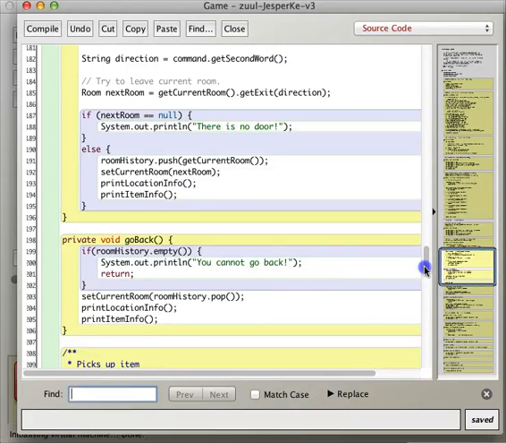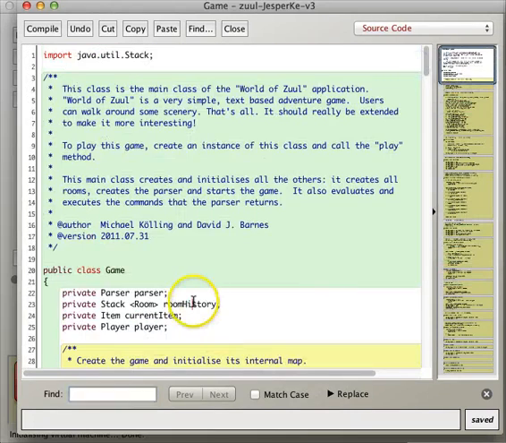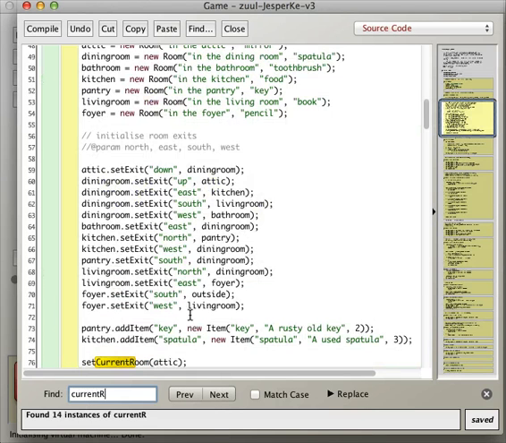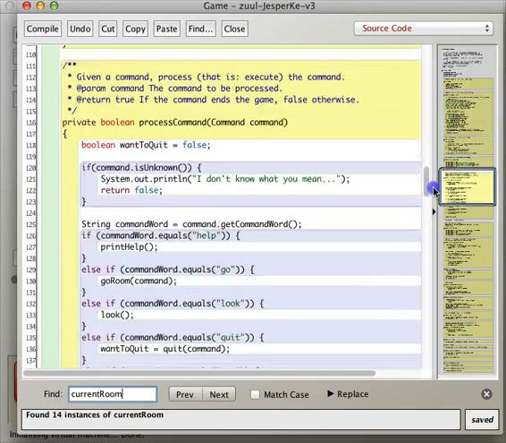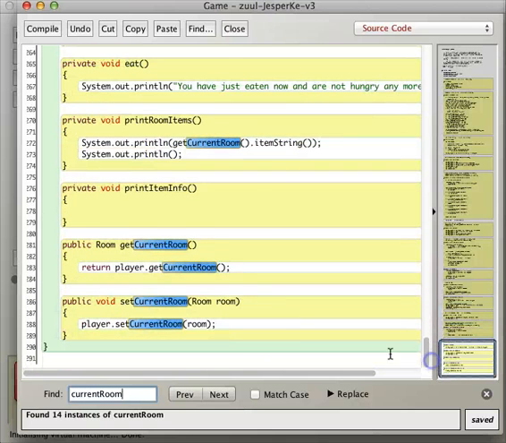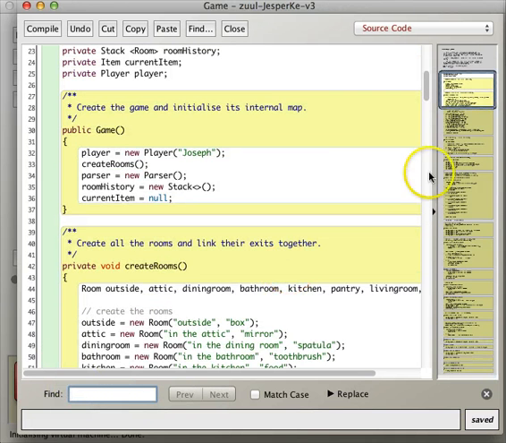Okay, so the next thing we want to do is move this room history field from the game class into the player class. You remember when we did current room, there are tons of instances of current room, and they're all over the file, right? So we decided to use self-encapsulation, and then just use the move field refactoring and do stuff that way.